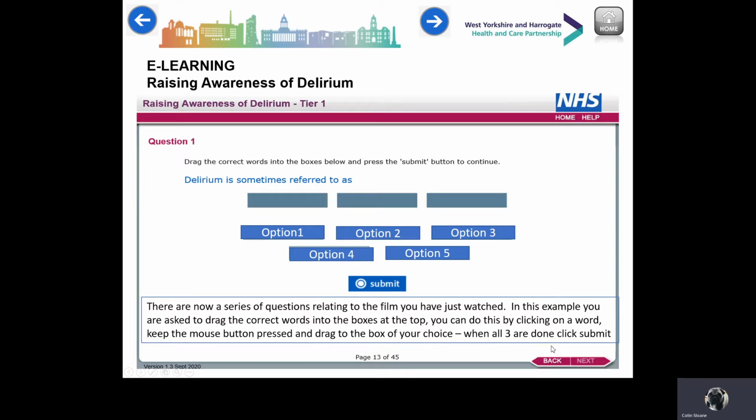And then once you've done that, the next button will go live, and you'll click onto the next question, and you just work your way through. So in those option buttons there'll be some words that you have to decide which are the right words, and you'll drag them into the top box and click submit.